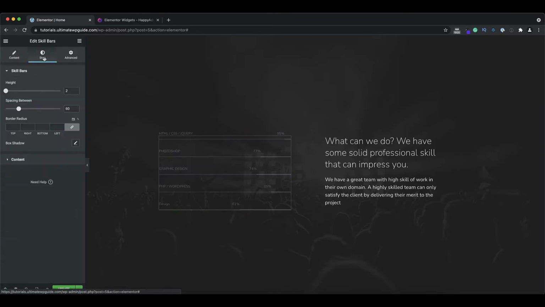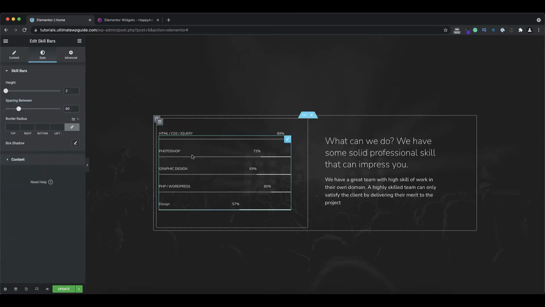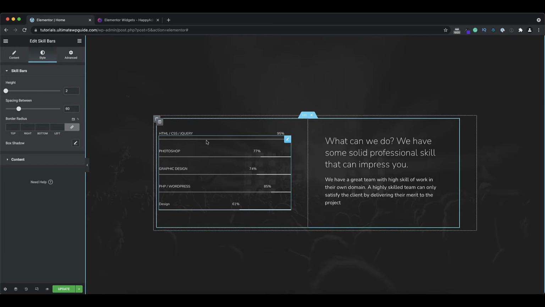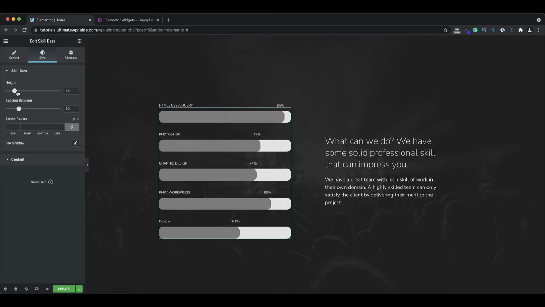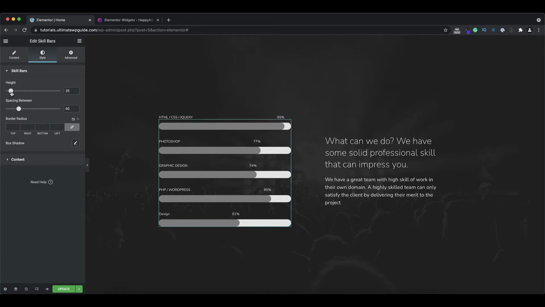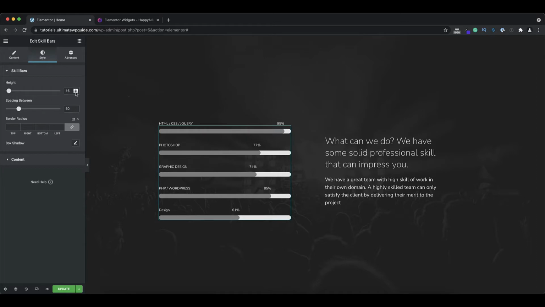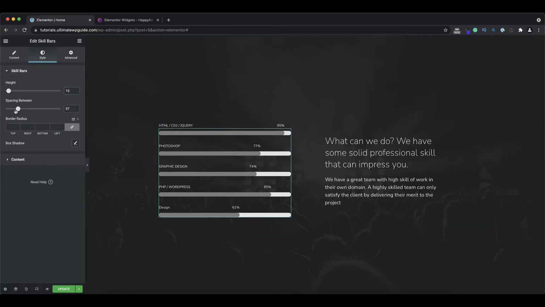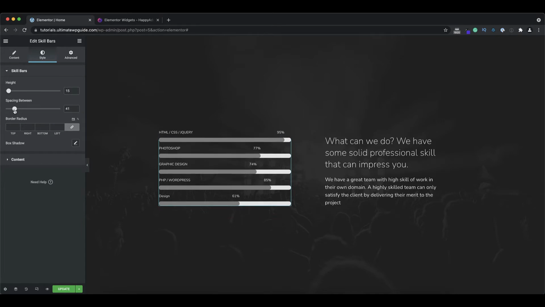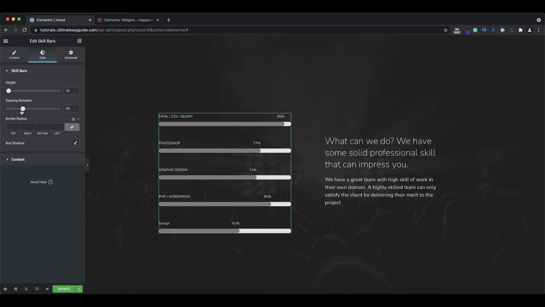If I go over to the style tab, on the skills bar section, you can see that the skills bar is currently very thin. I can change the height of that skills bar as I need to, so let's make it a 15. I can change the spacing between, so currently it's fairly close together. Let's take it a little further apart, and so on.